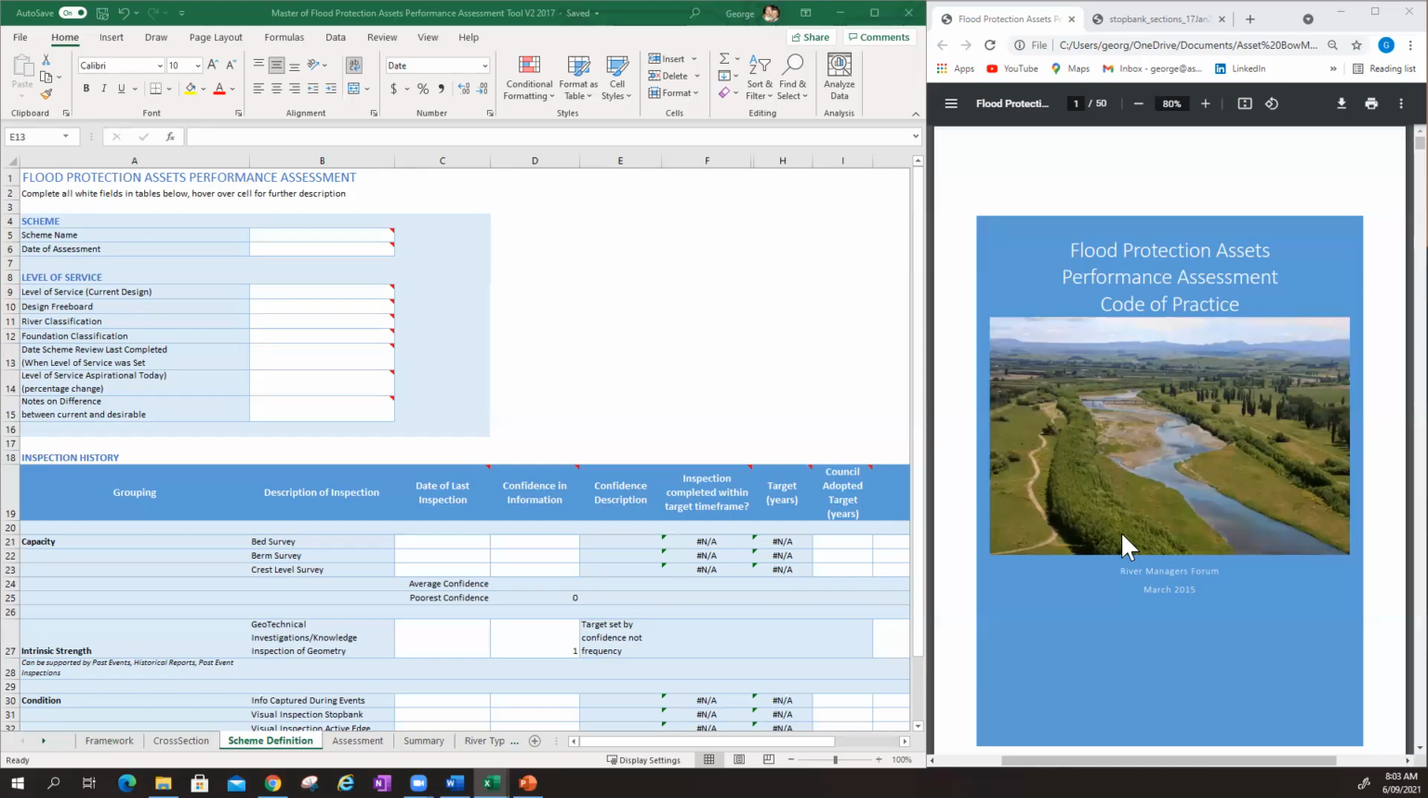And what complicates things slightly is that the code of practice hasn't been updated to reflect the latest version of the tool spreadsheet. But having said that, they are only minor differences. Anyway, have a good read through the code of practice and become familiar with the document.